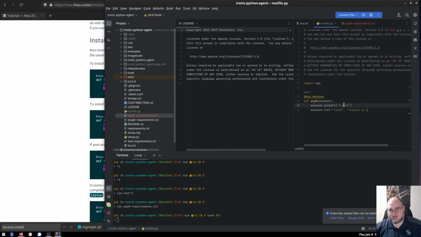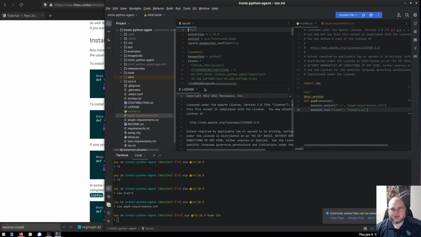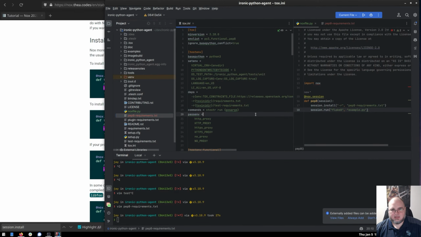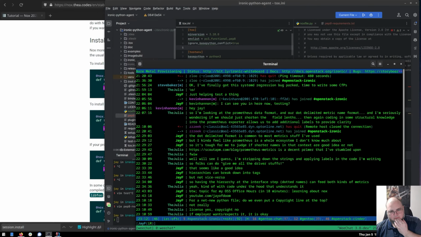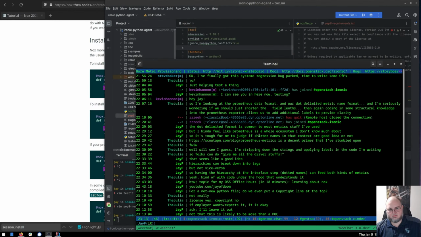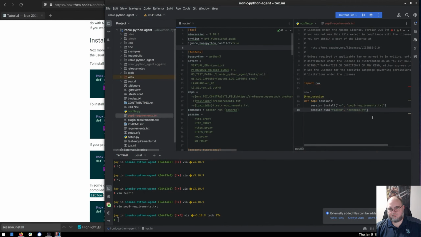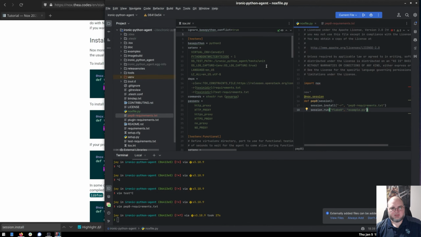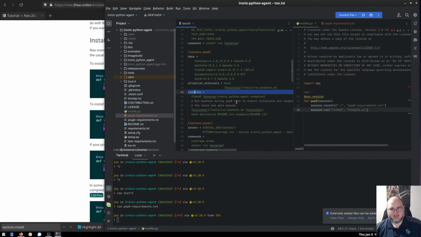So I'm going to run session.install -r pep8-requirements.txt. And then when we run pep8 in tox land, okay, so let's see. We've got testenv pep8 commands.